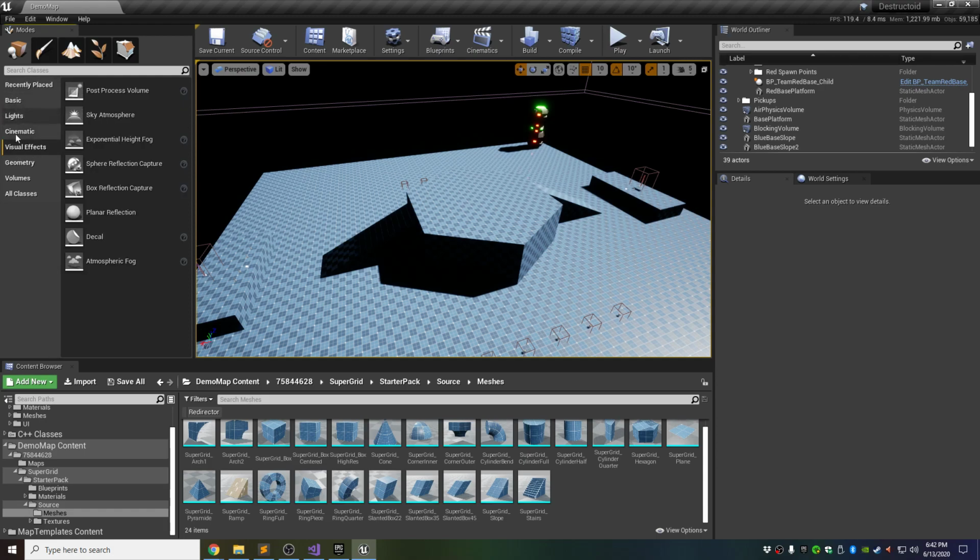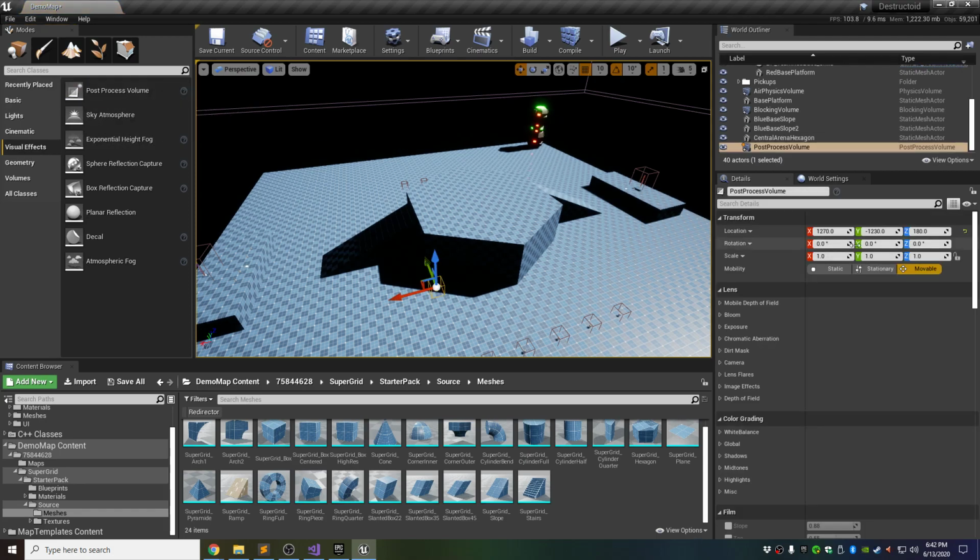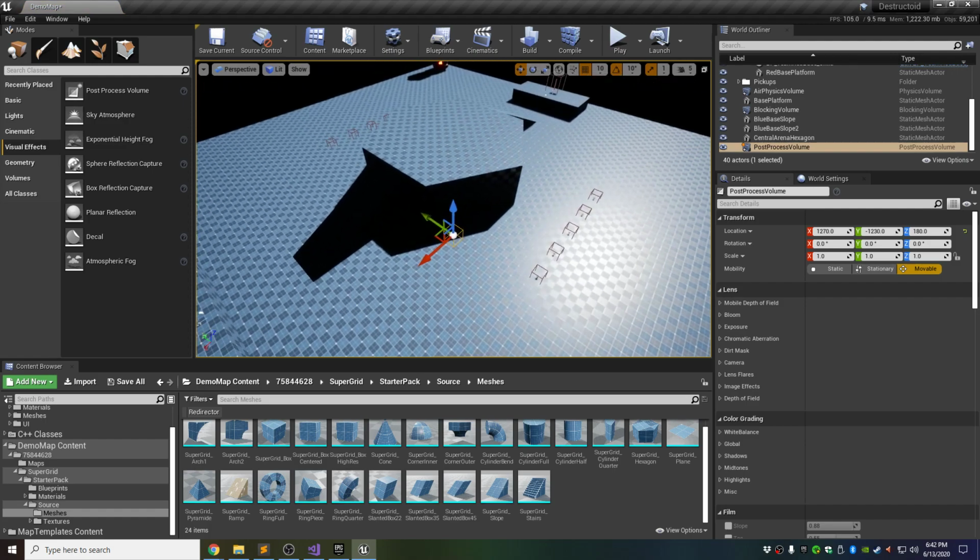So what you can do, for example, is go to visual effects. You can bring in a post-processing volume. You don't have to do this. I'm just showing this off just because I think it's kind of cool.